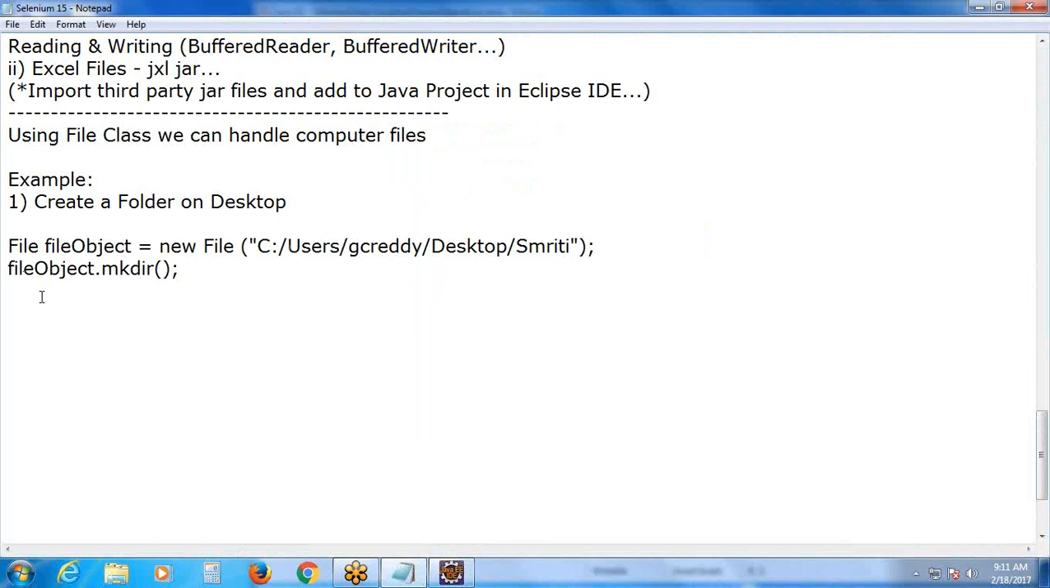Just before closing today's session, I have 2 more minutes. Observe, Smriti, same syntax, create a text file.